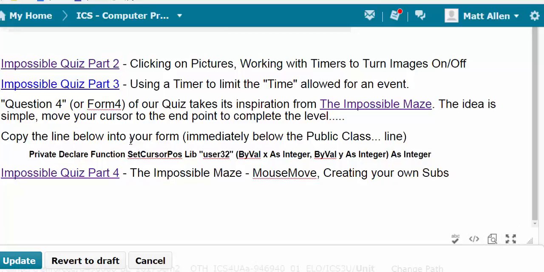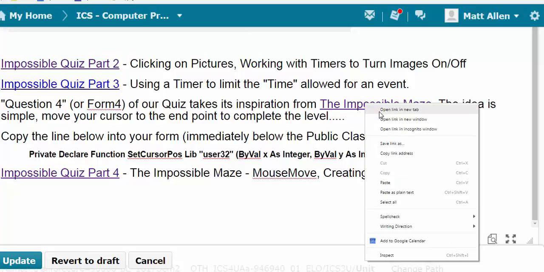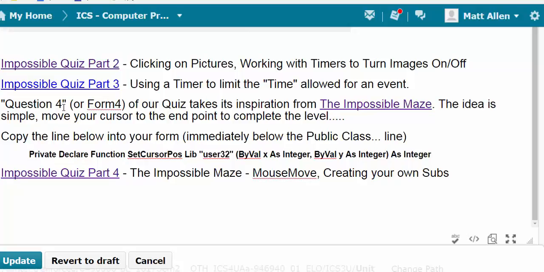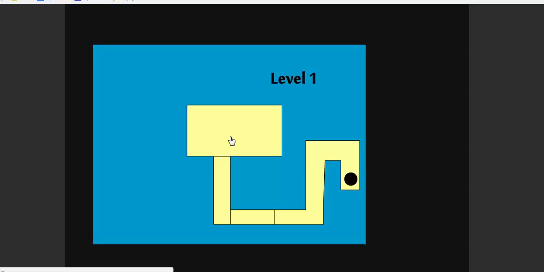Okay, so for question 4 now, we're going to move a little bit past where we were, and we're going to include the impossible maze as part of our impossible quiz. Generally, these are two different things, but that's okay. We're not going to worry about that. And essentially, pretty straightforward stuff.